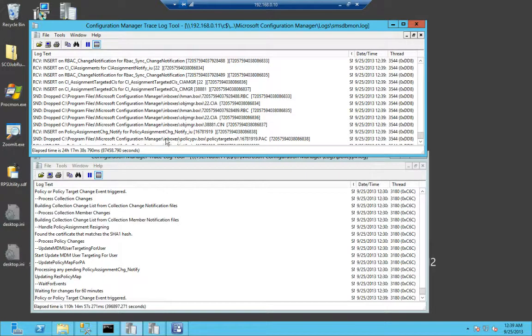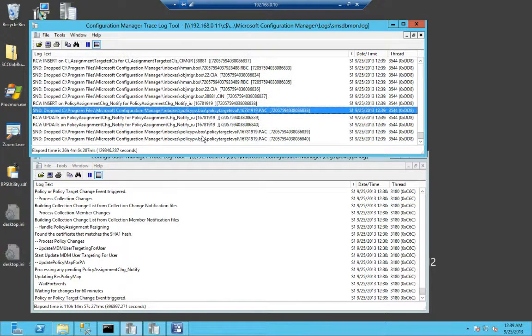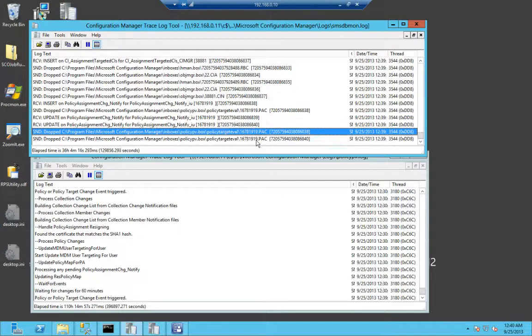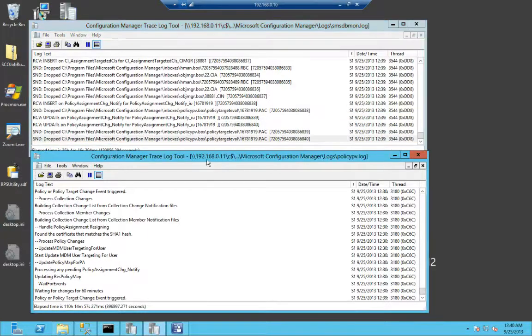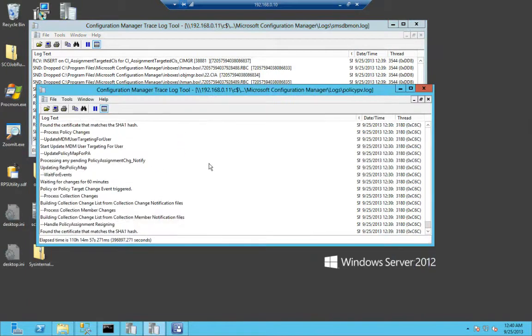But the one that we care about is policy provider, because policy provider is the one that goes out and creates policy for our clients. And we see right here that we've dropped a policy file, PAC, into the policy provider inbox. Well, we can easily track that to the policy provider processing right here, and we're processing our collection change. Again, the timestamp is our friend.